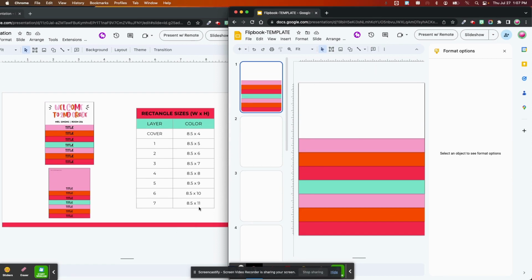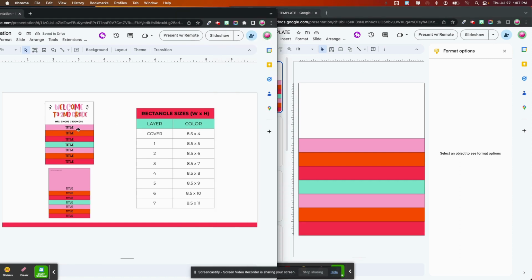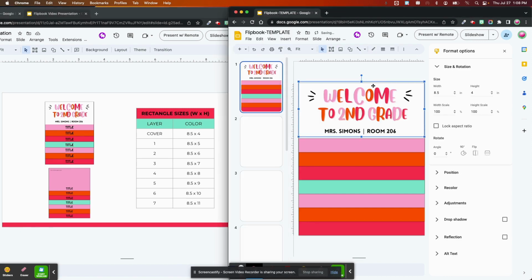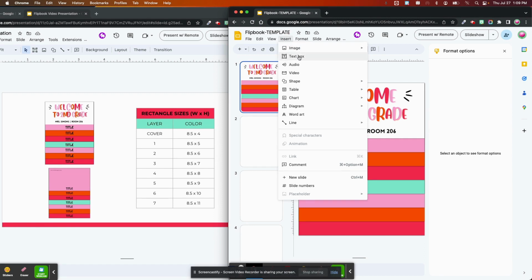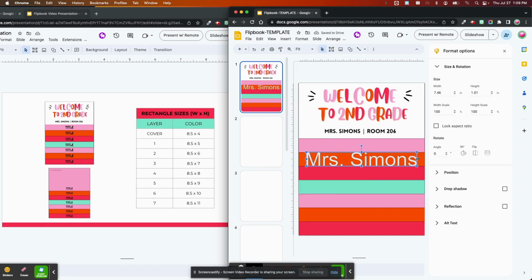I've simply gone through and followed all of the measurements from layer 7 all the way up to the cover. Next, we're going to add our cover art, our layer titles, and any optional icons. I designed the cover art I just added in Canva, but you could also easily design directly in slides. You can add text by clicking Insert, Text Box, or you could use word art to give you more design flexibility. Using word art allows you to adjust the height and the width of your text, or you can create a layered effect using it.